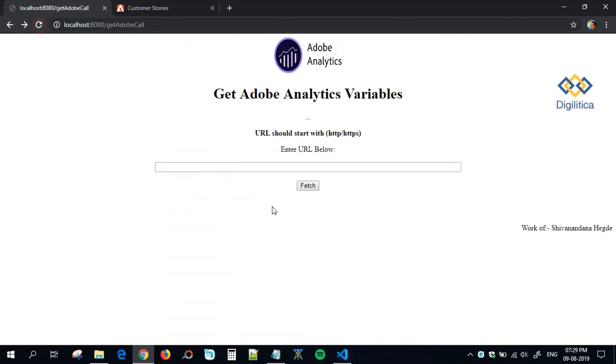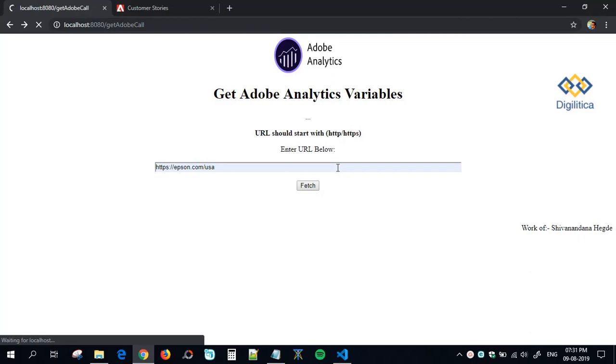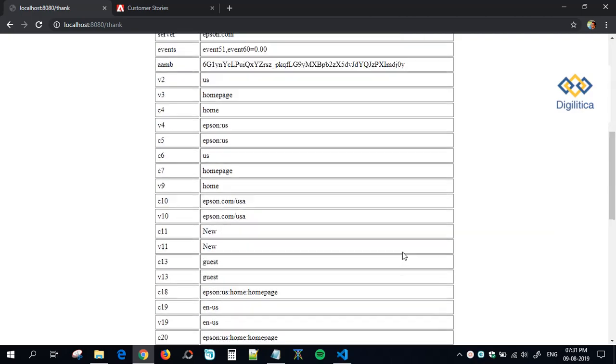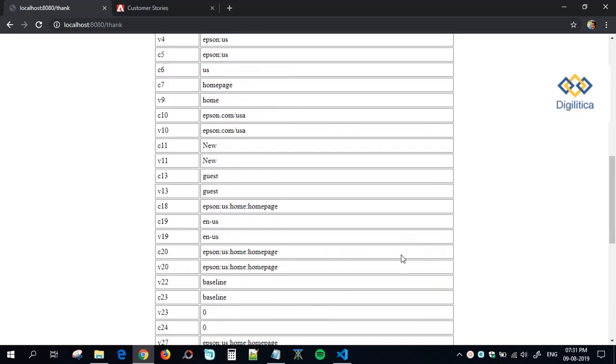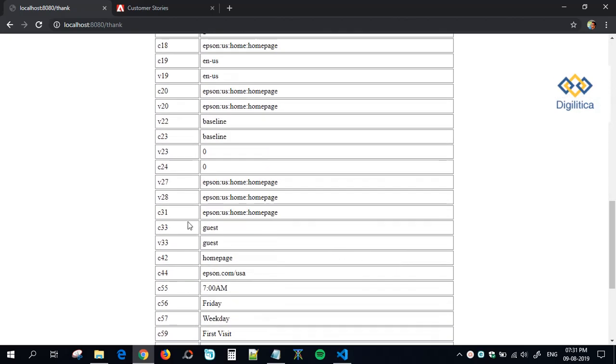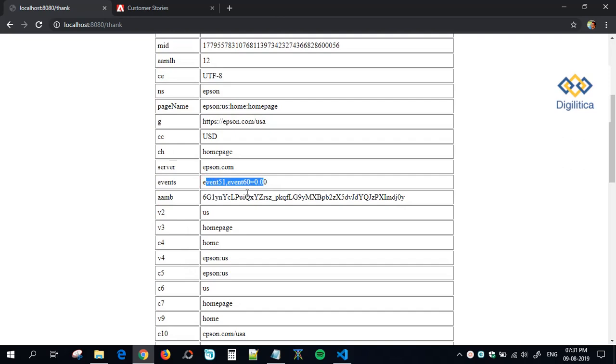Similarly, we can try any other website. Let's see Epson. There are some console dot log. Yep, here you go. It took a little longer than usual URLs. Oh, I see, this is why. It's pretty text heavy. Yeah, you see all the evars and props and the events. Oh, okay. It's a little bit cloudy.